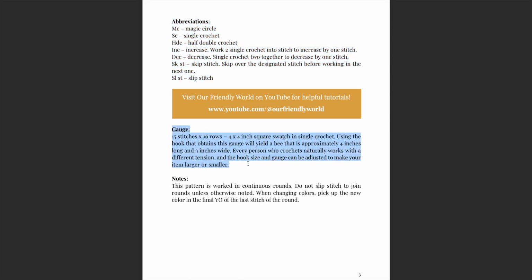And now we've arrived to the gauge section. This is a little bit complicated for beginners, but I'm going to break it down to the best of my ability. So when every person crochets, they naturally use a different tension. You hold your yarn a little differently, your hook a little differently. Each person might make their stitch more loose or more tight. So even if two people are creating the exact same crochet pattern, it could turn out to be a completely different size.